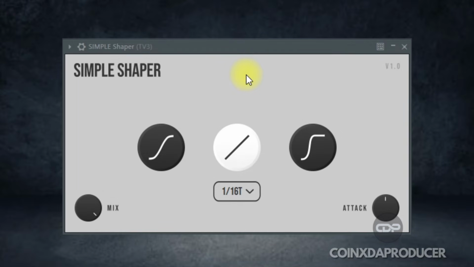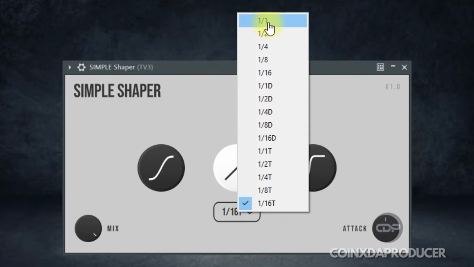Simple Shaper lives up to its name with a clean and intuitive layout, as you can see on the screen. You've got 4 controls right on the main panel. You can see the envelope curves, which is right here, which allows you to choose between sigmoid, linear, or shaper sigmoid curves for modulating your volume, followed by the sync menu, which is this one right here. This locks in your gain modulation timing, as you can see, up to 1/1 and 1/16t.